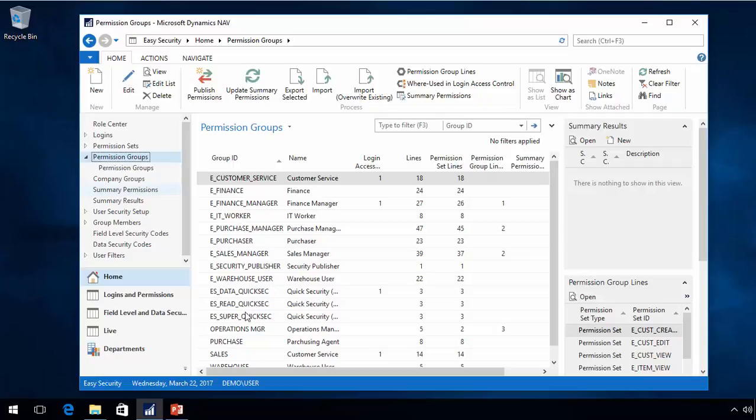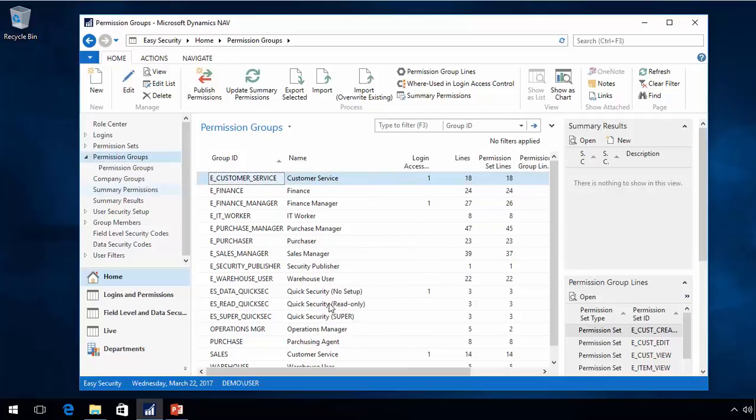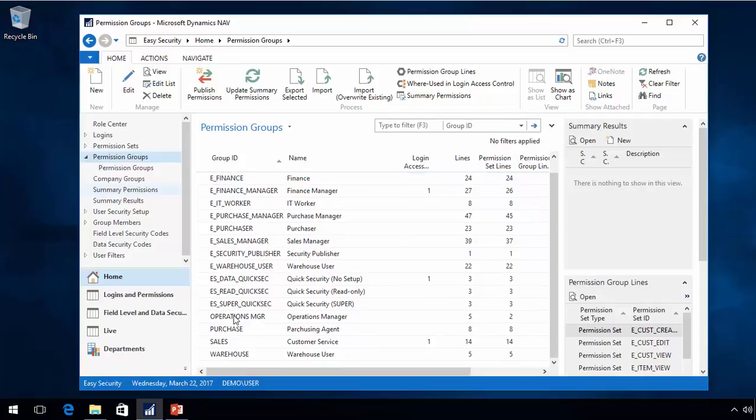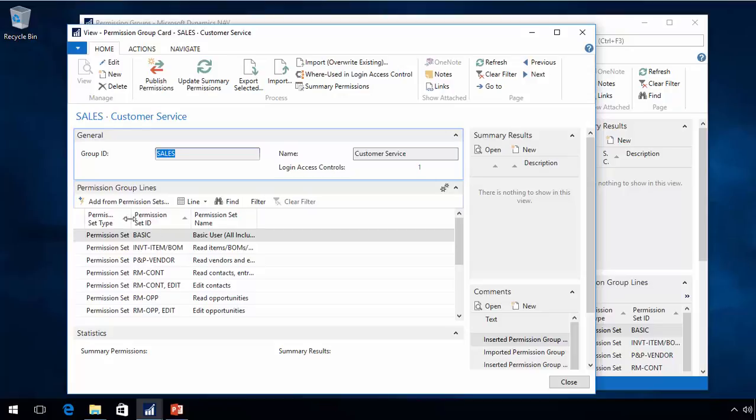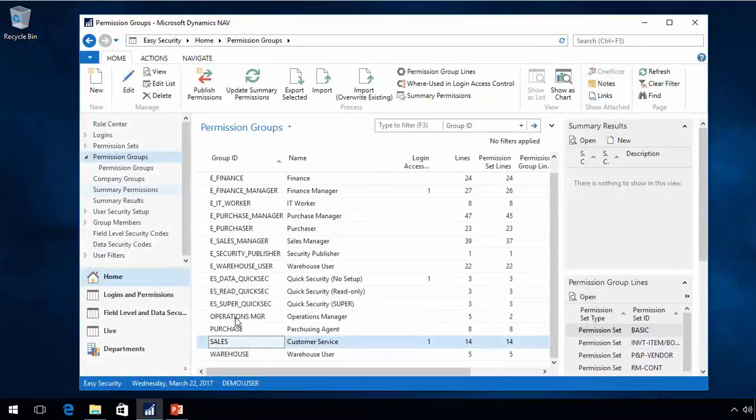There's also a few about quick security, and they will typically be used to gain the base access and then use other permission sets for the rest of it. And then in my database, I have some examples down here. These examples are using the normal NAV security, and I can see I have Basic so people can get into the system, and then the functions they are going to be performing. So this one is not just a single task, it's everything a person working in customer service will be doing. We can also combine these groups.